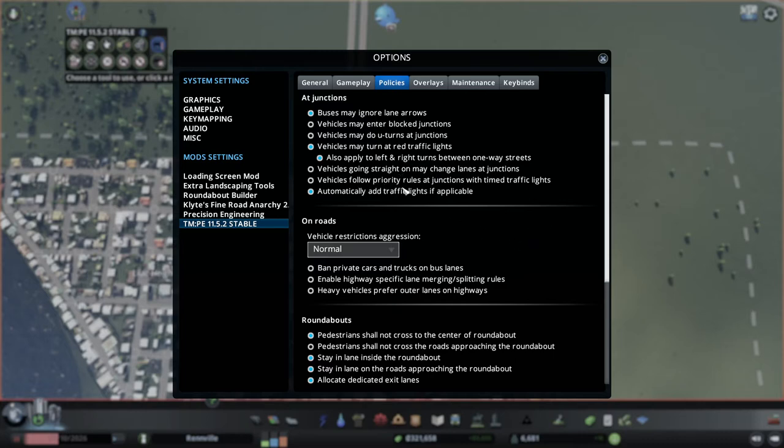Vehicles follow priority rules at junctions with timed traffic lights. I don't think you need to do that. If it's a timed traffic light, then obviously they should follow the rules of the traffic light. And then automatically add traffic lights if applicable. Actually, we don't want to do that because generally we want to have the least amount of traffic lights that we need, and we can add traffic lights when we want to. So I would turn that off.